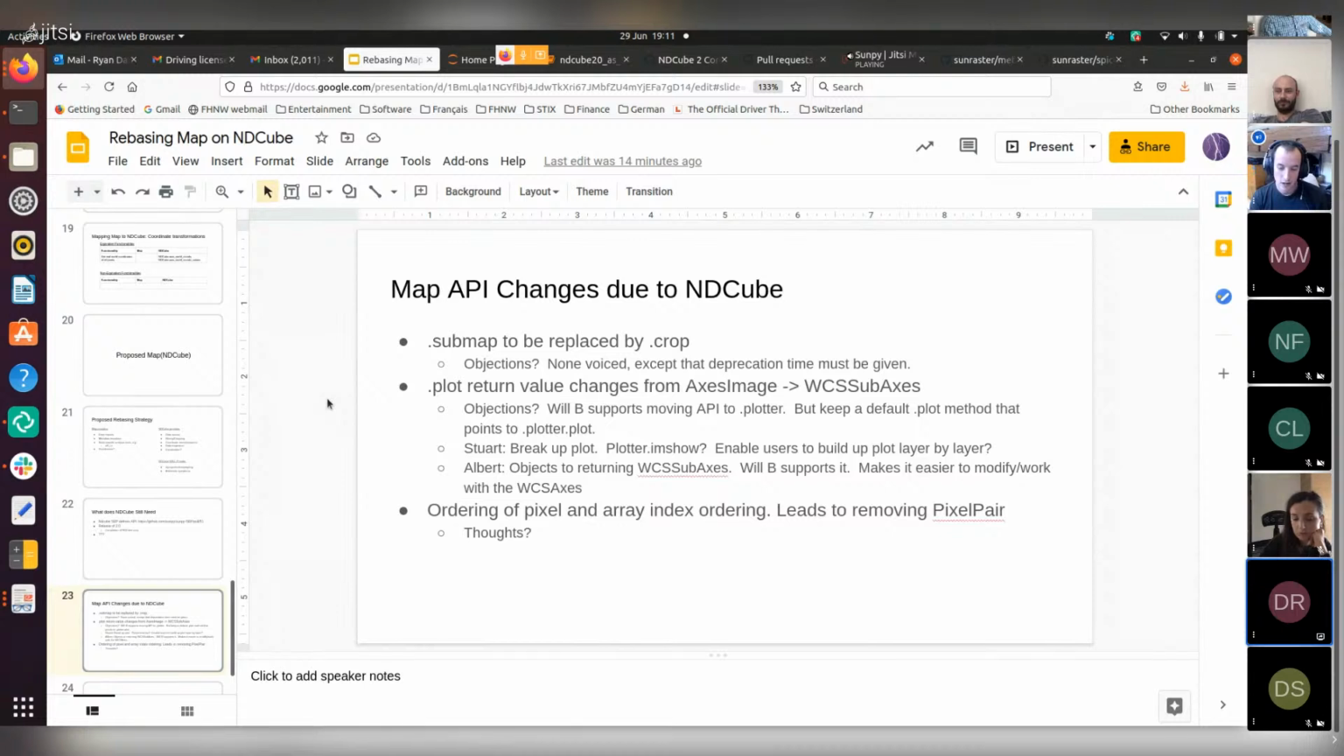Extending that a little bit, once we've got map rebased on NDData and done all the metadata stuff we spoke about, and implemented reproject and resample in NDCube, and a few other things, then we should probably have this discussion.